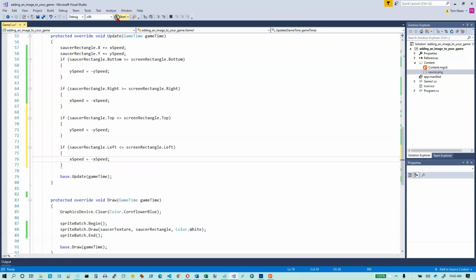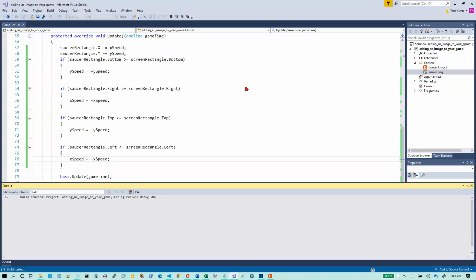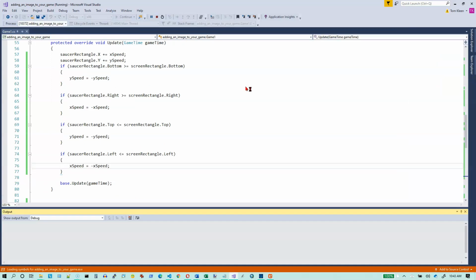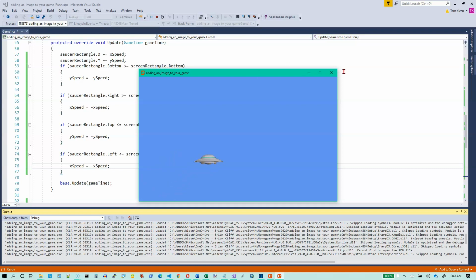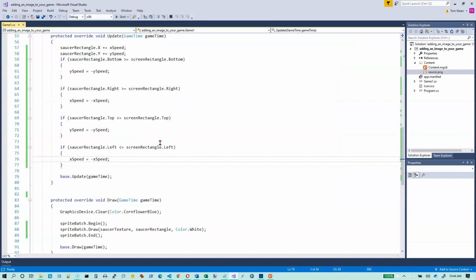Now we should have a flying saucer that bounces forever around the screen, bouncing off all four edges of the screen. And it should bounce off this one as well. And that's going to go on forever. So that's how you keep something on the screen. Just compare its top or bottom or left or right with the top or bottom or left or right of the screen rectangle that you're drawing it on.